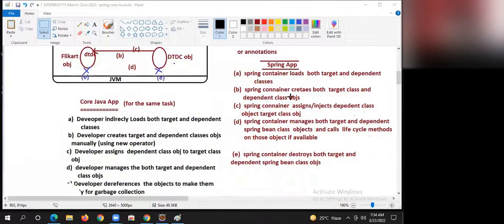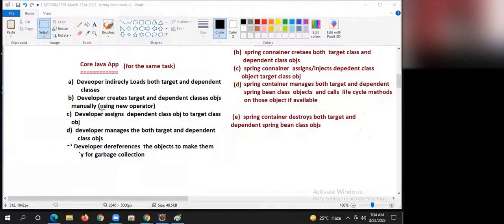Suppose I develop the same application as a core Java application. Who has to load the class? The developer. We don't load the class directly, but we do it indirectly. What do I mean by indirectly? We use a new operator to create the object. In that process, classes will be loaded indirectly or not?